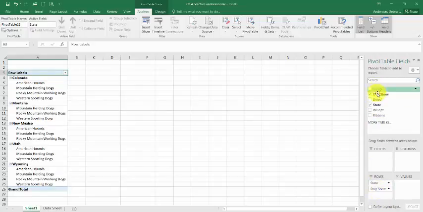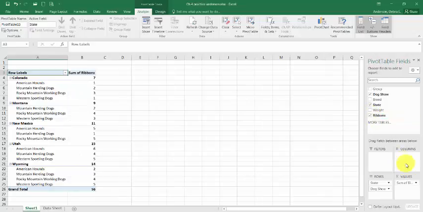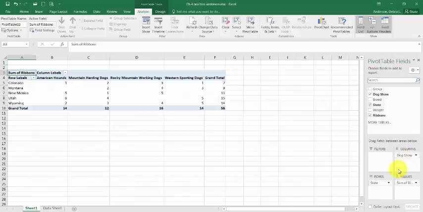So by default, everything you click on shows up in the rows area, except for anything that's a value, and that will show up in the values area by default. And I'm going to click on ribbons, and it shows up in values. If I want to move dog show into columns, the easiest thing to do is click on dog show, move it into columns, and you see this horizontal green line, and that's how you know where it's going.